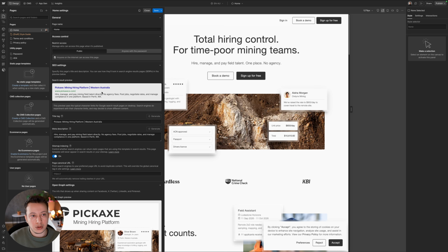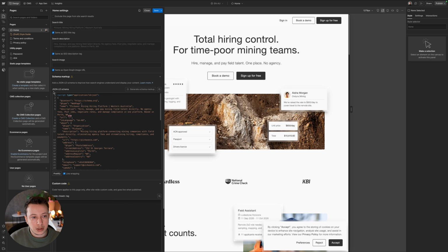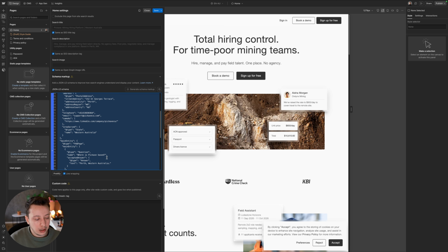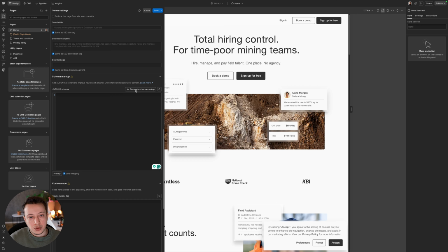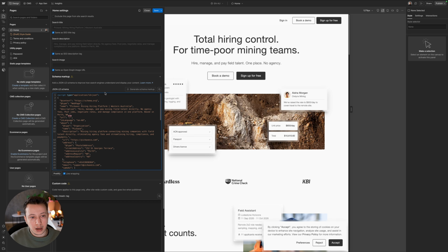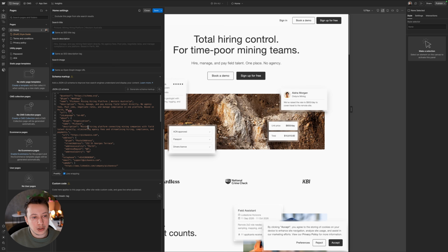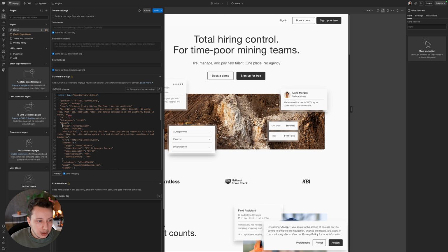Inside the page settings, you need to scroll down and see where it says JSON schema, the schema markup. Webflow has added a way for it to be generated automatically. When you are on that page, you need to click on generate schema markup, so it auto generates the right schema. You can check it if some things are not okay, but it basically helps the AI tools or AI powered search engines to just take the content and interpret it.